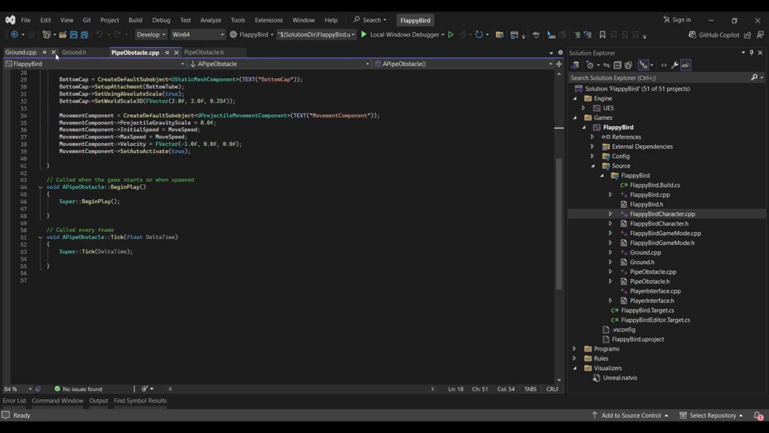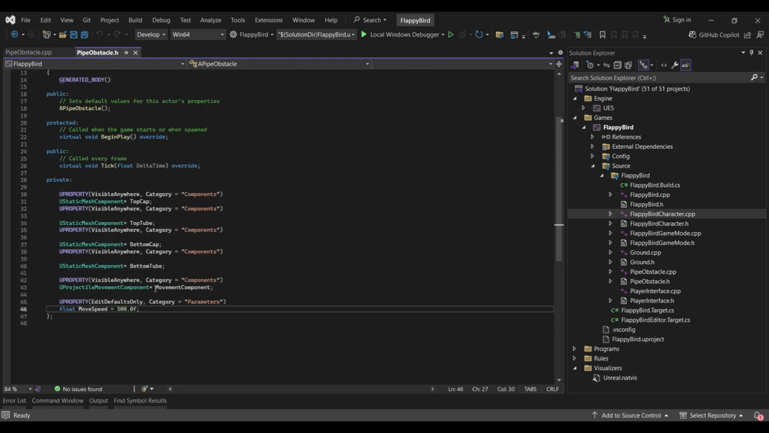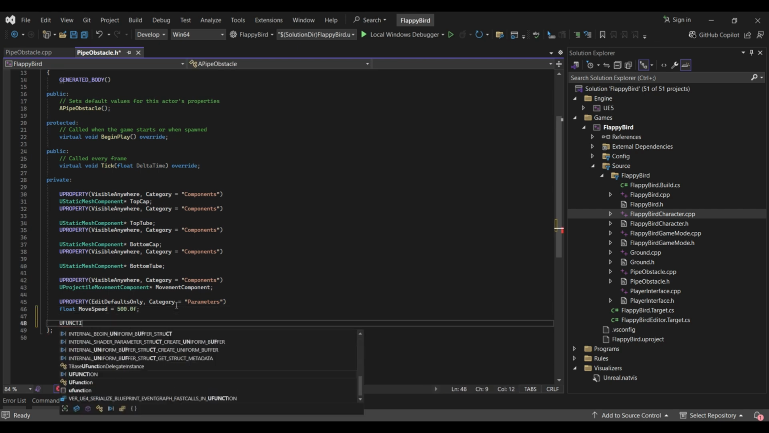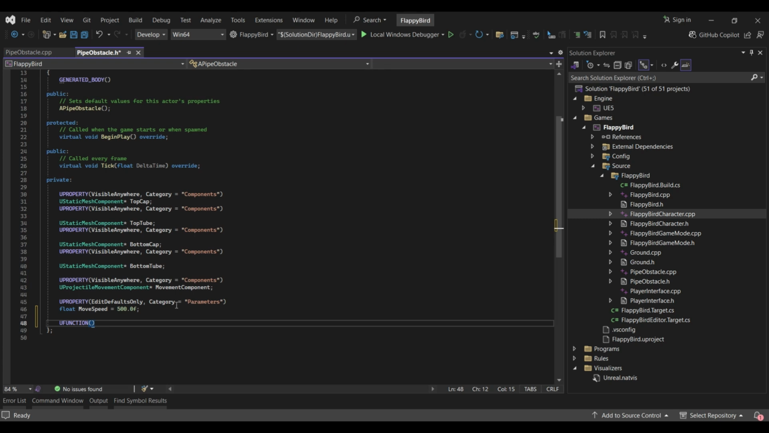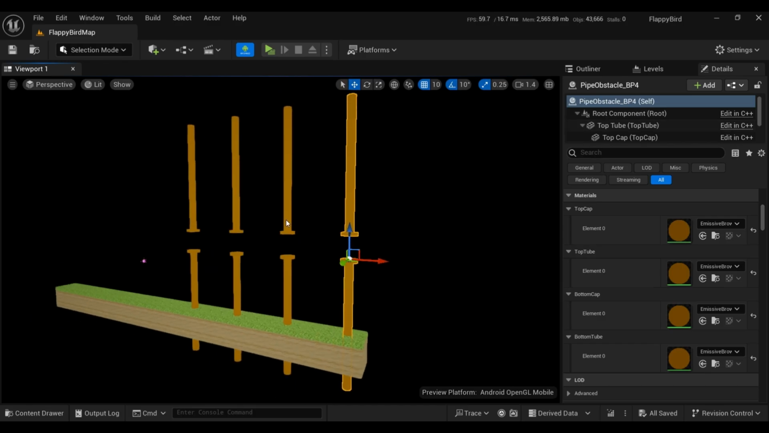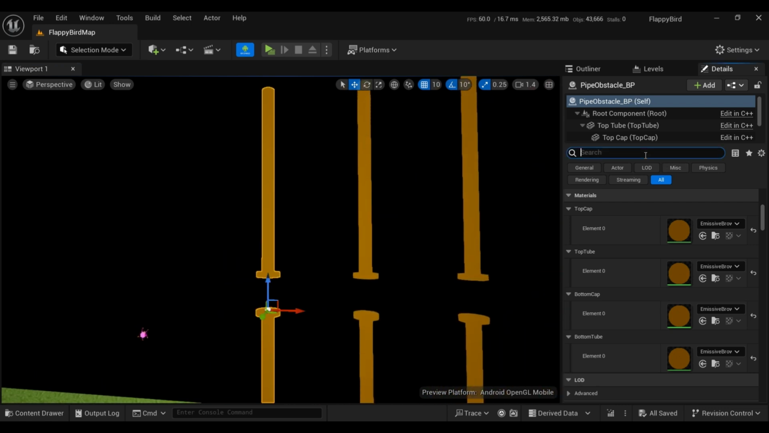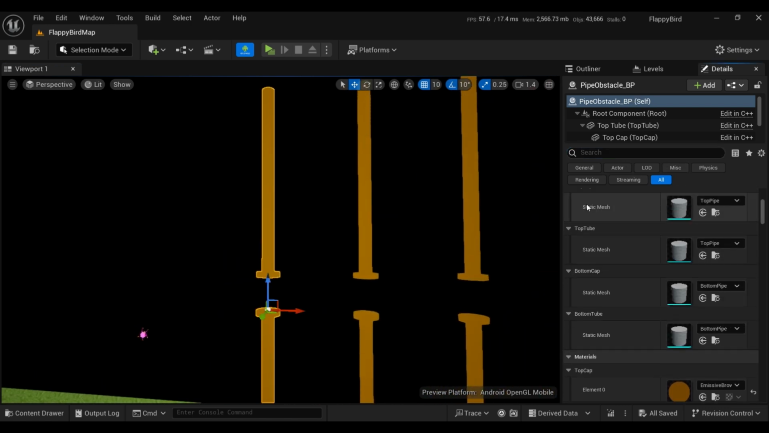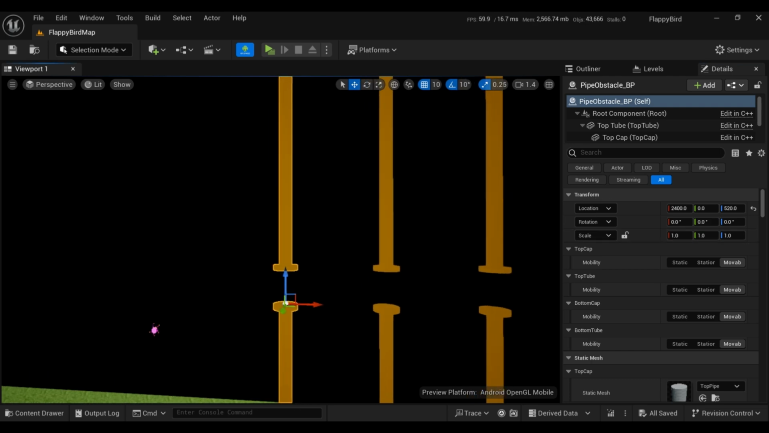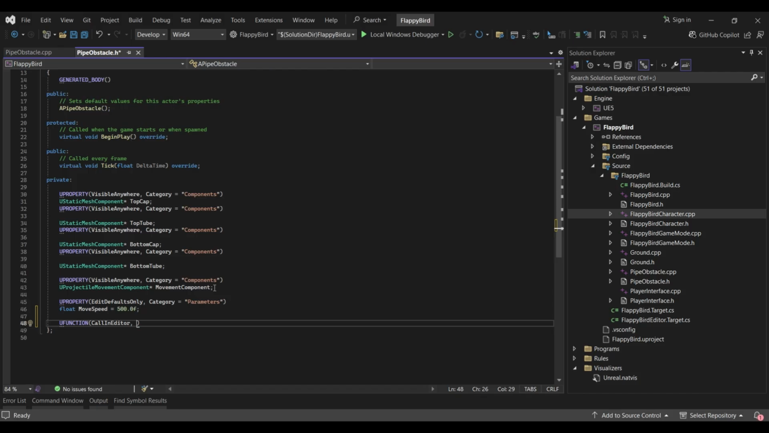and go to pipes. We don't need anything else now, just pipe obstacle. Create a UFUNCTION, let's give it CallInEditor. This will allow us to call the function through the editor here. So let's say we click on this pipe and we will have a button here to call the function. So CallInEditor and Category equal Parameters.